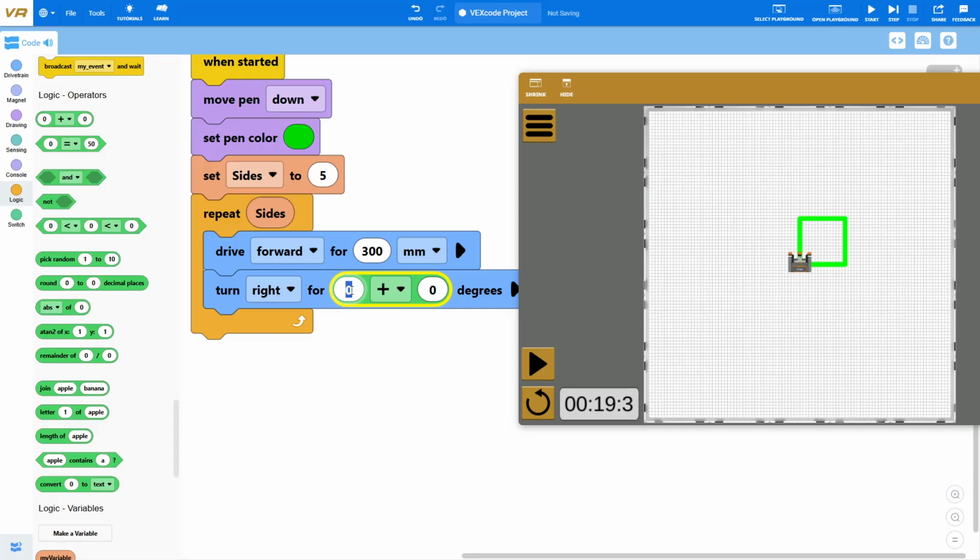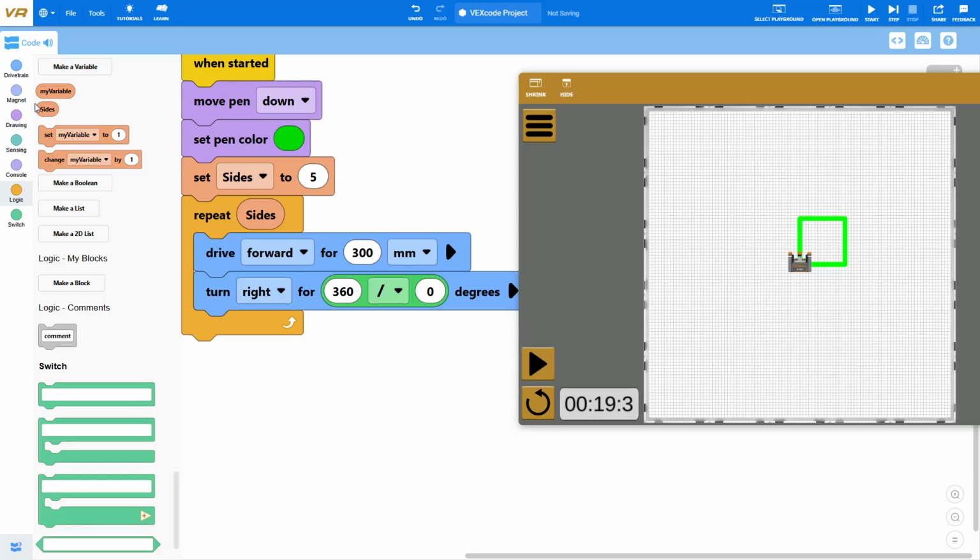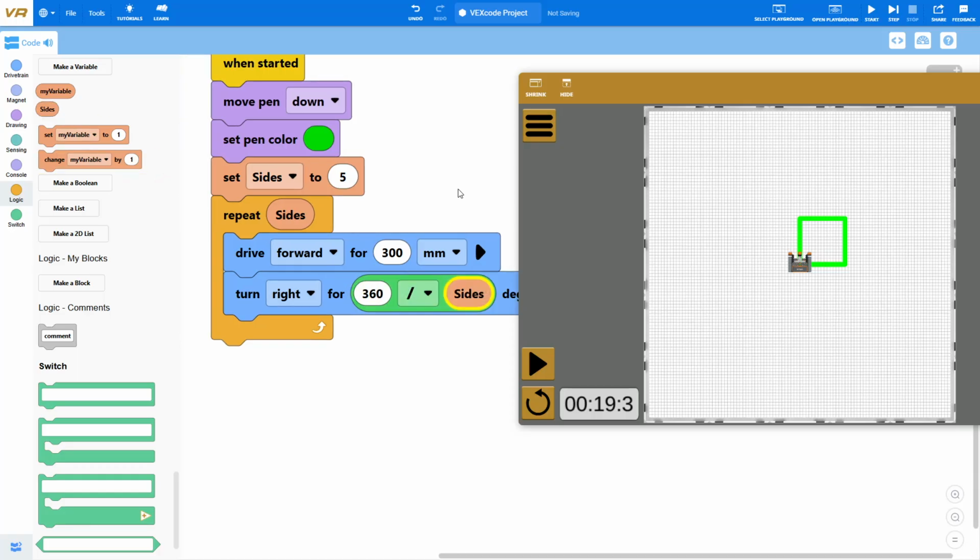So the first number, again, is the sum of all our interior angles, 360 degrees. Then we're going to open this drop-down box and tell it we're going to divide. We're going to divide it by the number of sides in our shape. So I'm going to grab sides again, and throw that in there.